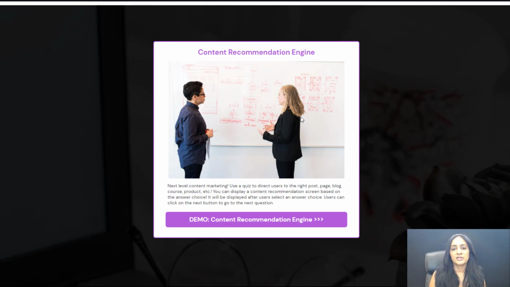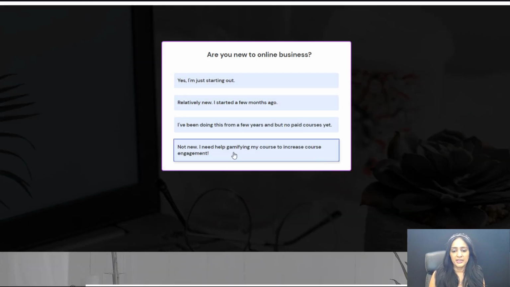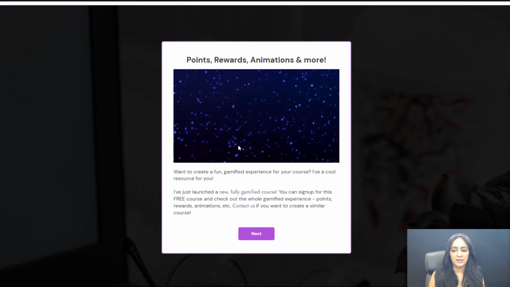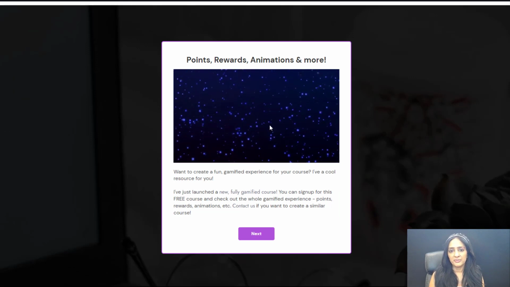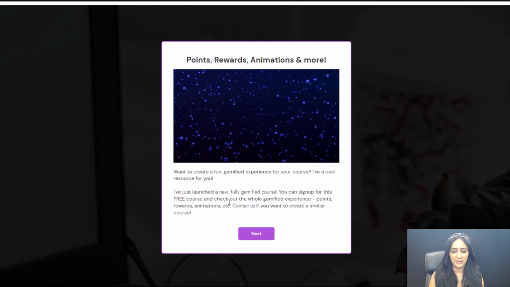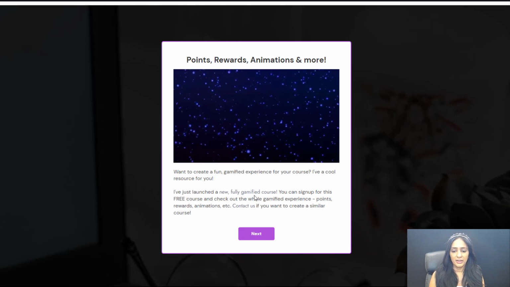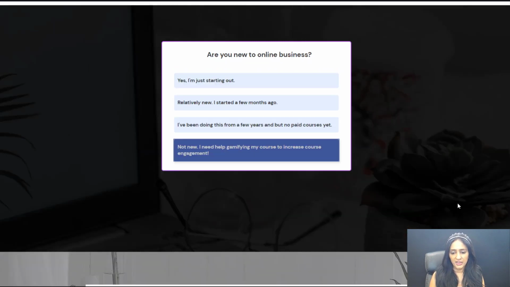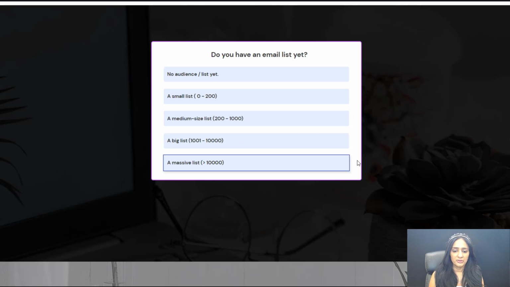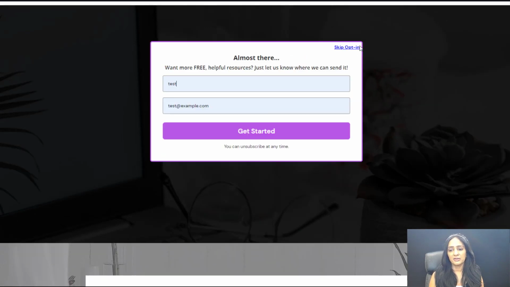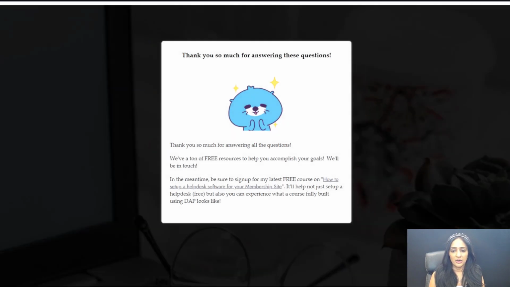All right, so let's do this again, but this time with a different answer choice. I'm going to select this and select the last one here. As you can see, it shows whatever GIF or image, whatever you have added in the backend, and the message that you have here. And users can click on the next button to get to the next question. And then it will take them to the opt-in screen. They can skip opt-in. Again, this is optional. You can remove this if you don't want to display it. And they can opt in and they will get sent to the outcome screen.